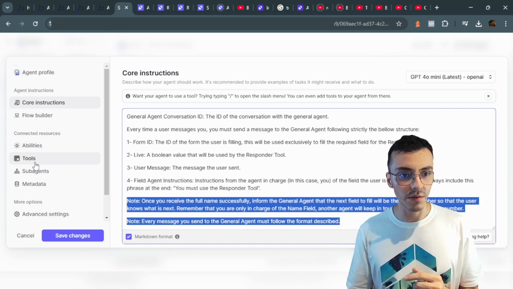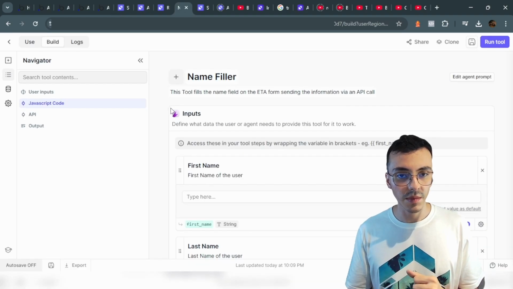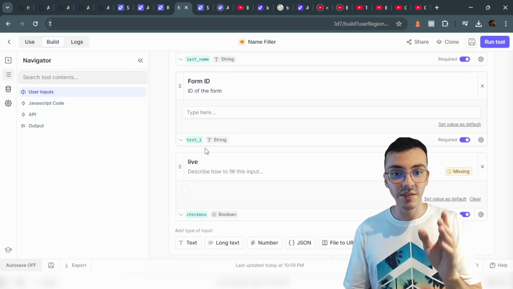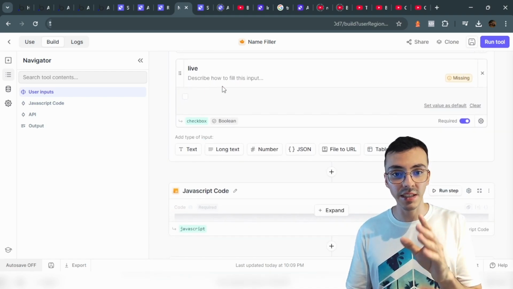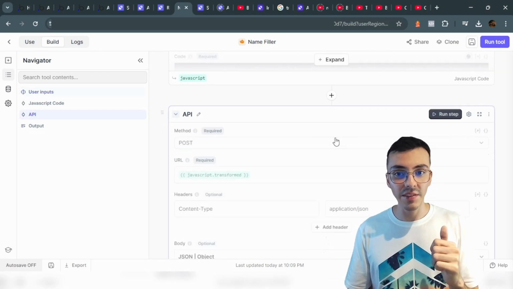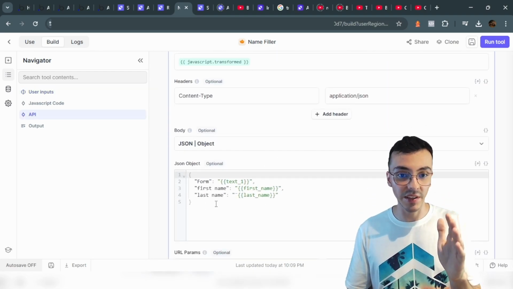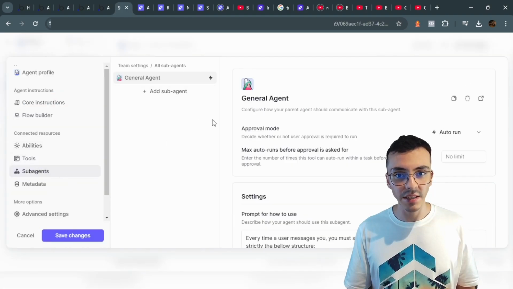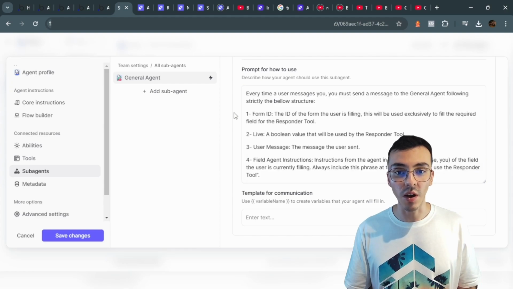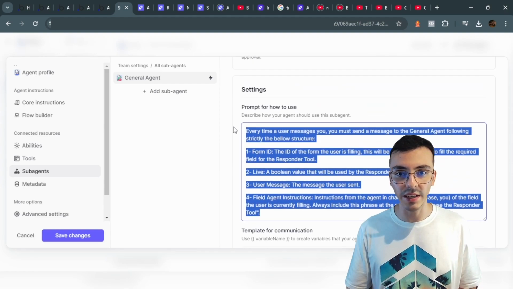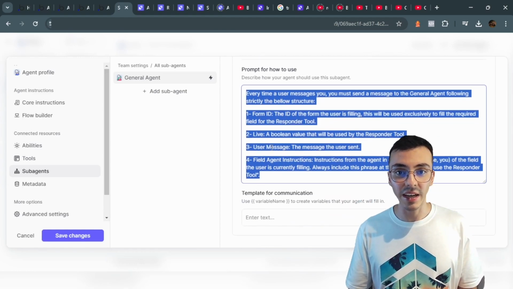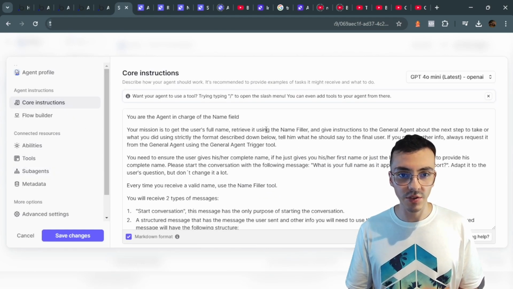Now I'm going to show you the tools. Basically, it's the name filler. That is the tool that will receive the first name of the user, the last name, the form ID, and whether the application is in live version or not. The same JavaScript code you saw before, and the API call to update the respective fields. And the sub-agent this agent has is the general agent, and I gave instructions on how he should send the message in the prompt for how to use this agent tool. So basically I repeated that here and in the core instructions of the agent.